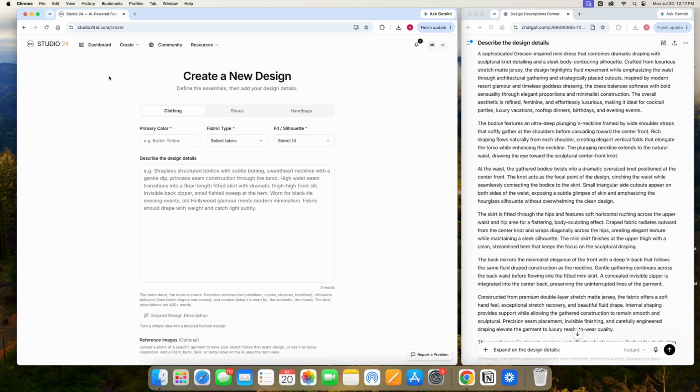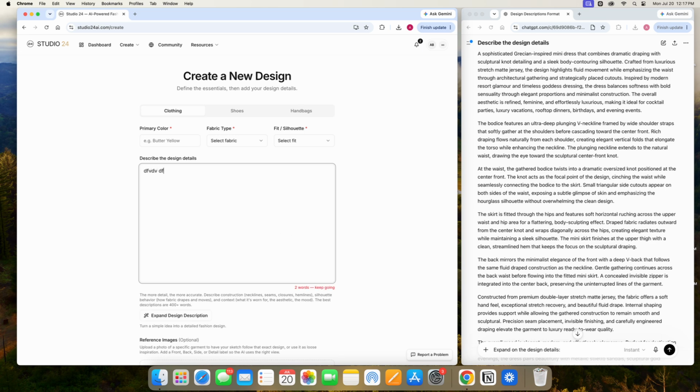So the key to using this is you want to write out a long, detailed design description. The longer, the better, and I cannot stress it enough. Over here, we notice that there is a word count. So if we type words, it's going to count the words for us. You want to make sure that this turns green, and then you know you have enough words.